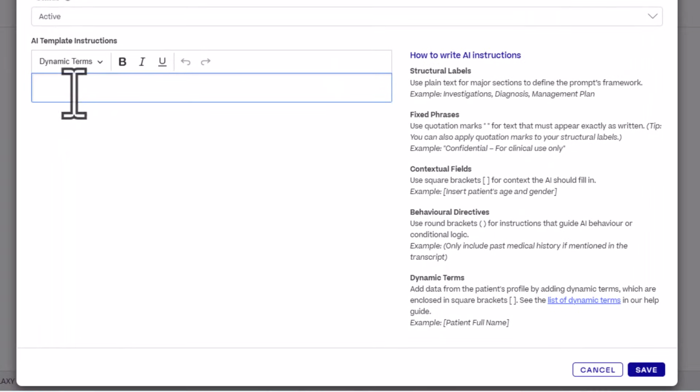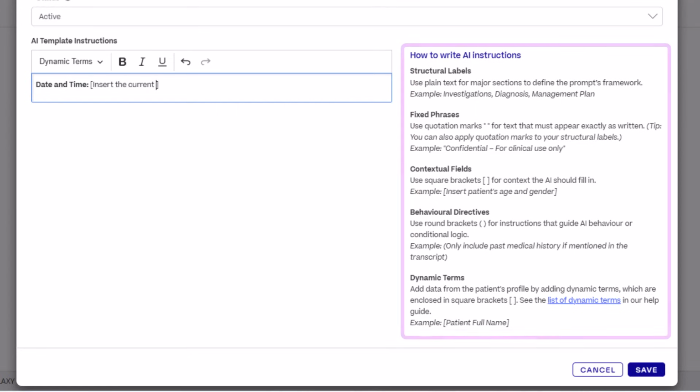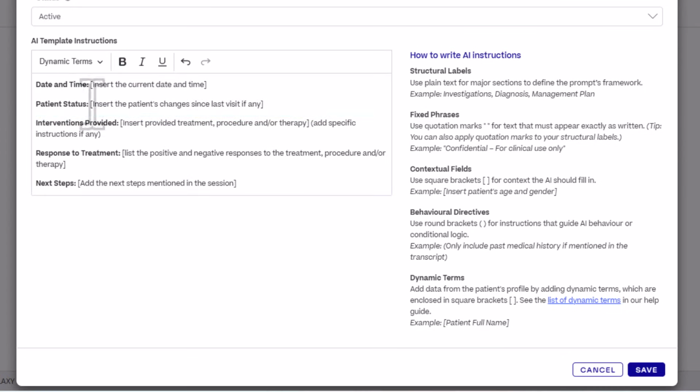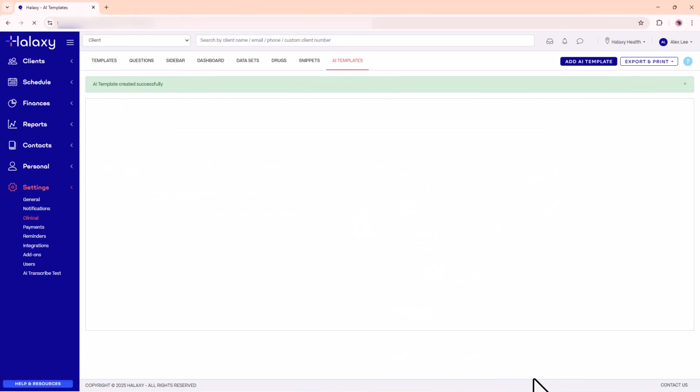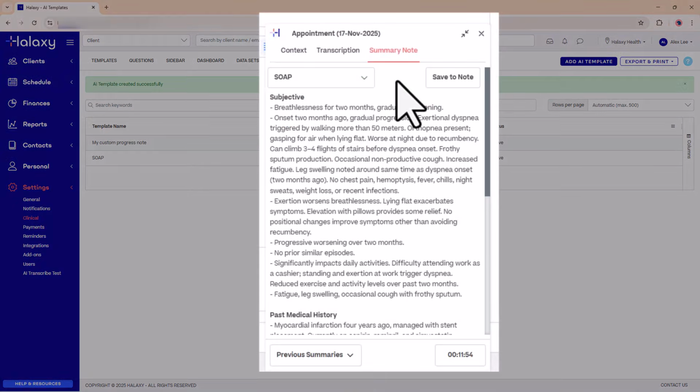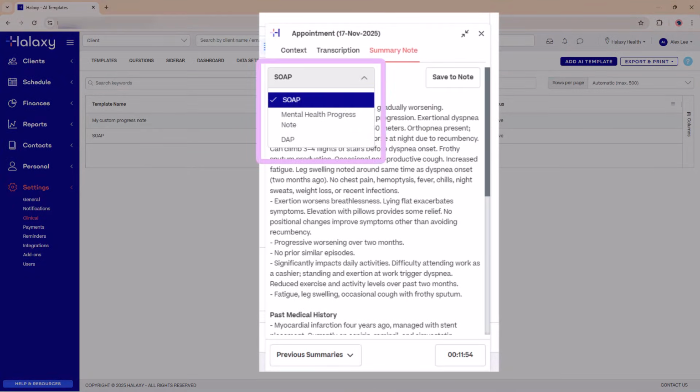Under the AI Template instructions, enter your desired structure and prompts for how you'd like Halaxy AI Scribe to generate the output. Beside the editor, there are guidelines provided to help you with formatting prompts and instructions for your AI template. When you're done, click Save. Your new template can now be used in your sessions with Halaxy AI Scribe.